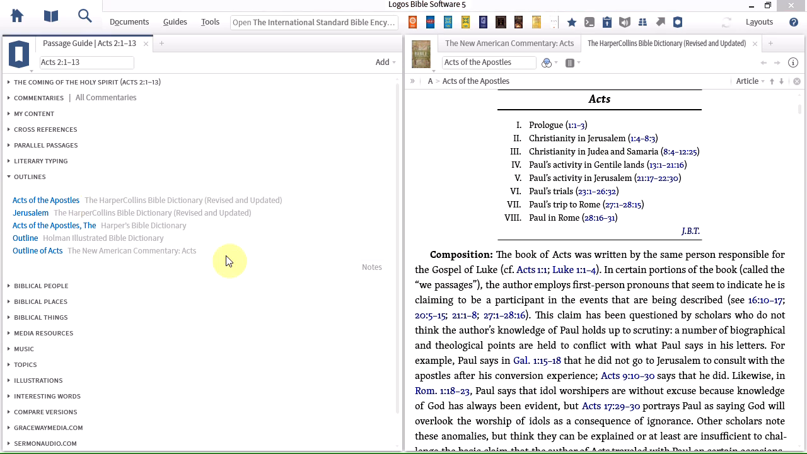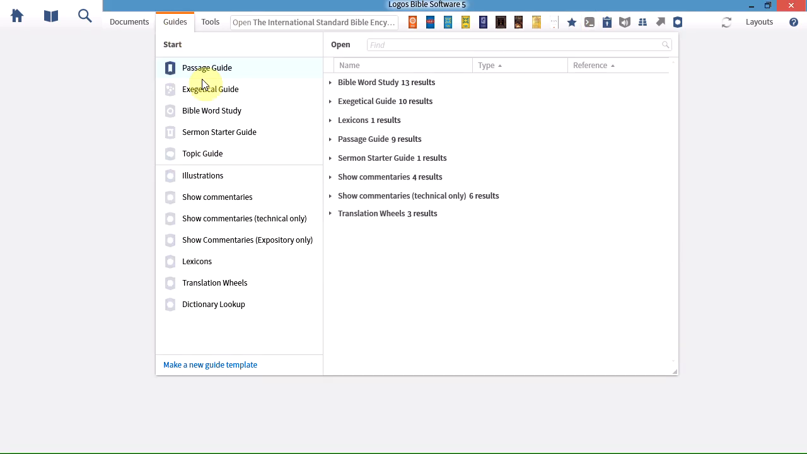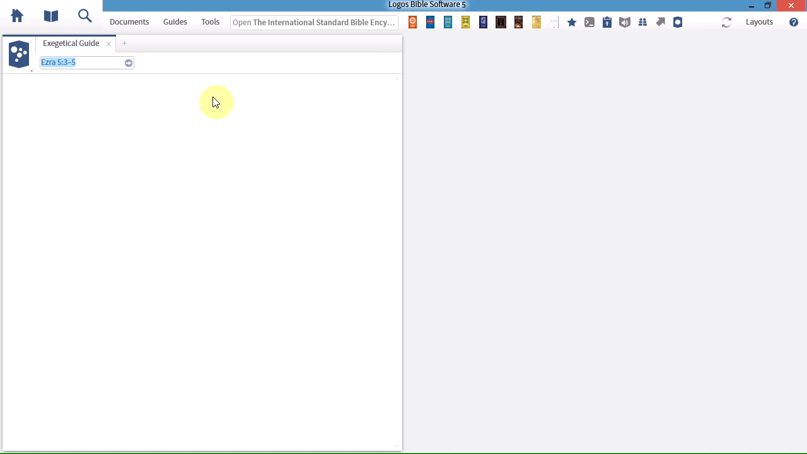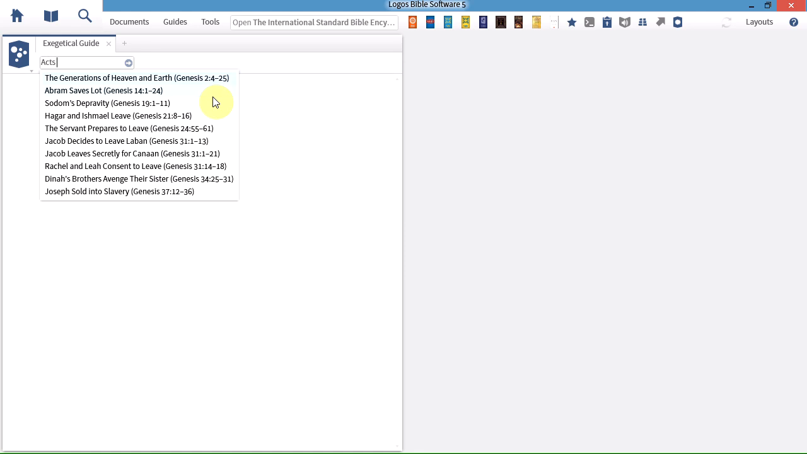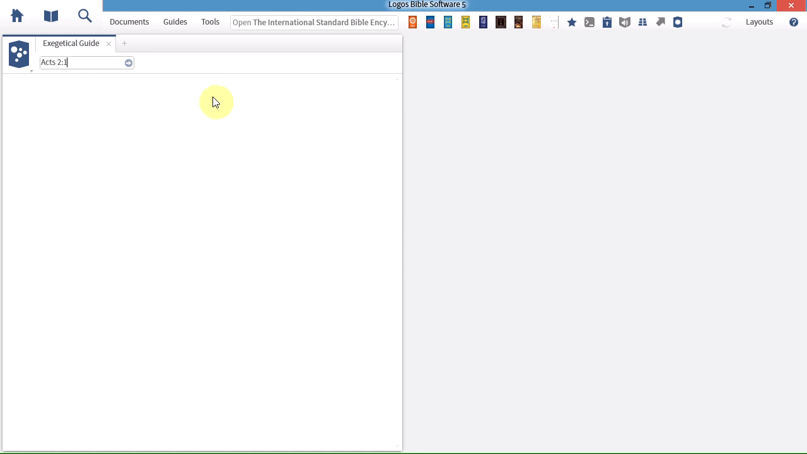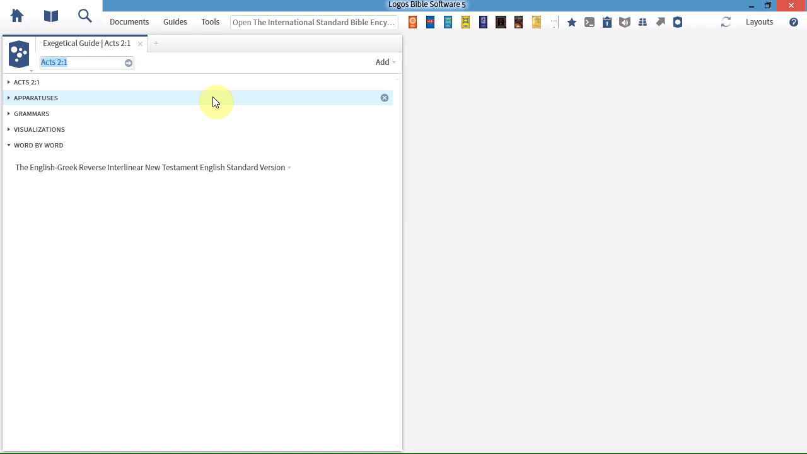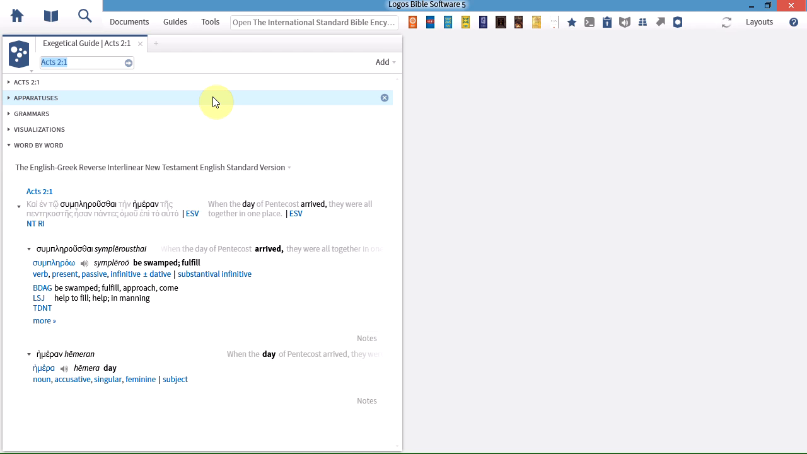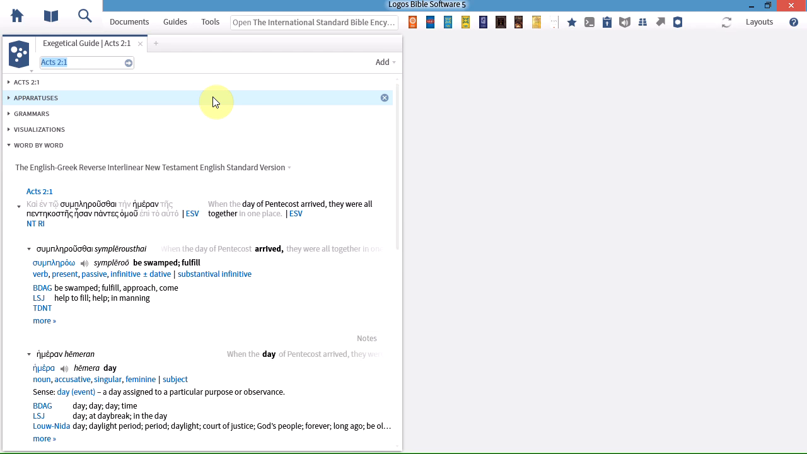So that was new feature number 16. New feature number 17 is on the Exegetical Guide. Now there are two things that are new in the Exegetical Guide. Let's run it again for Acts 2. Let's just do verse 1, keep it simple. And it's the word by word section that we're interested in here. There are two new things that have been added.